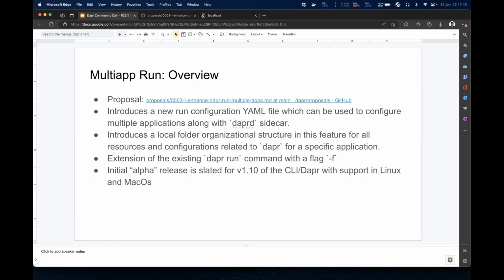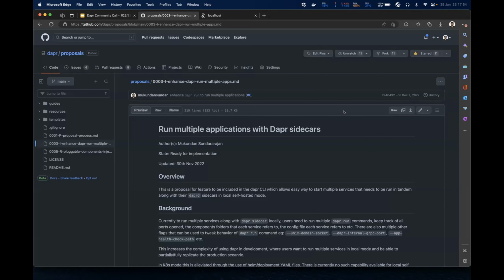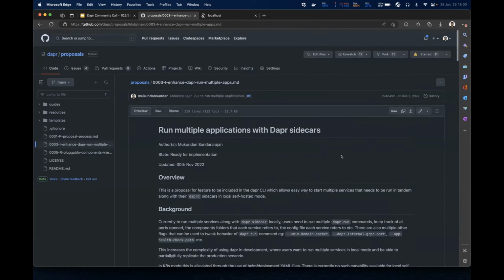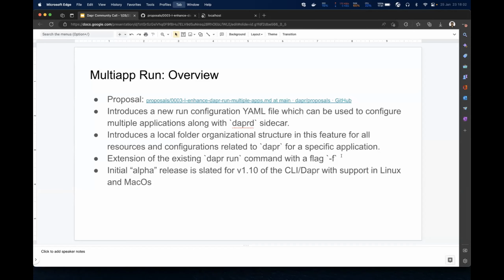So if you want to see the proposal, you can see it here in the Dapr proposals repo, where it was accepted. It's essentially about running multiple apps with Dapr sidecars. You can go over the whole proposal here, and these are the main things that this feature introduces.